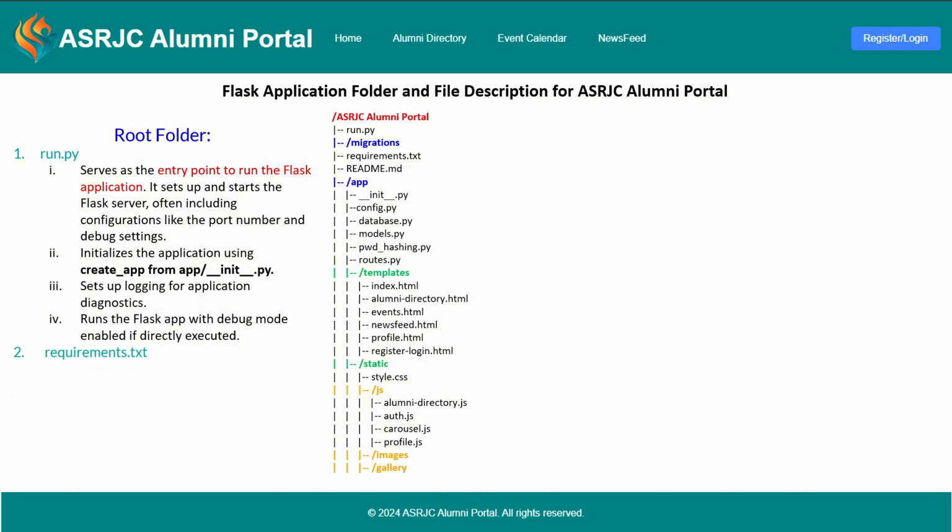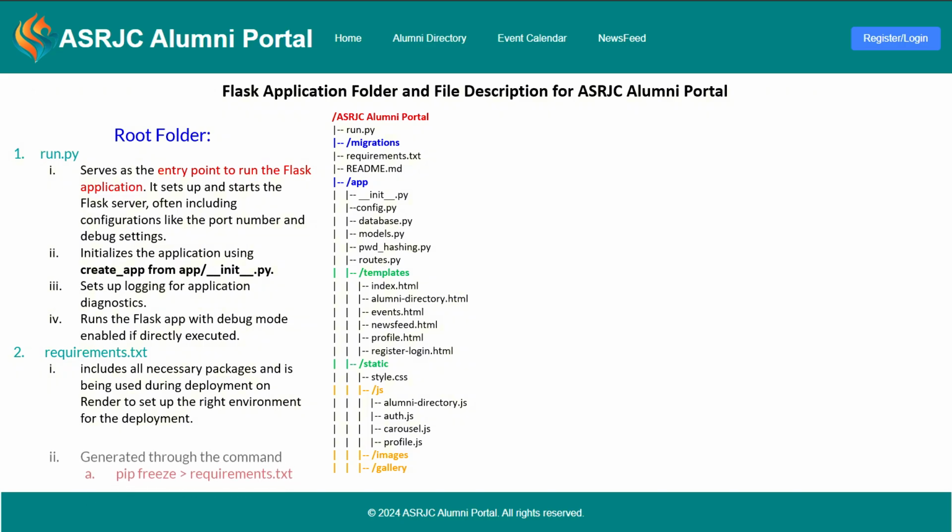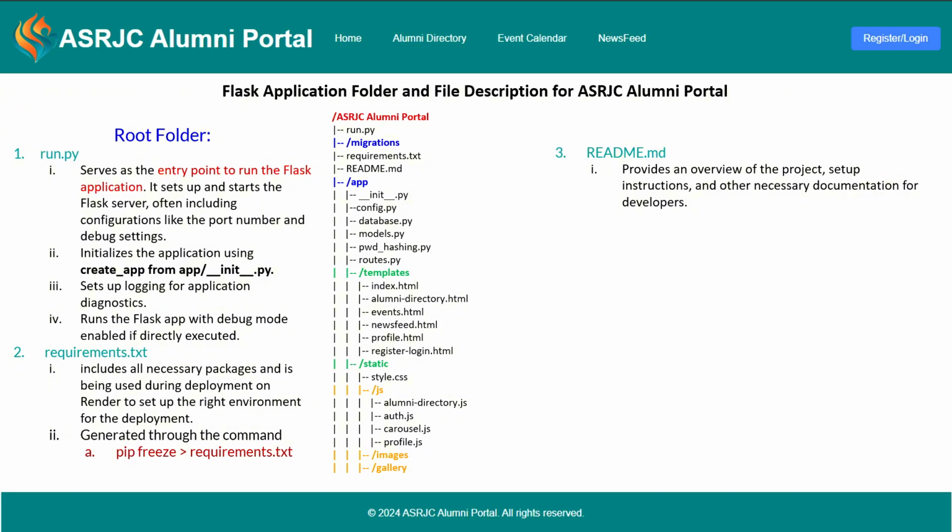Next, for the requirements.txt file, it includes all necessary packages and is used during deployment on Render to set up the right environment for the deployment. It is generated through the command pip freeze > requirements.txt. Finally, for the readme.md, it provides an overview of the project, setup instructions, and other necessary documentation for developers.